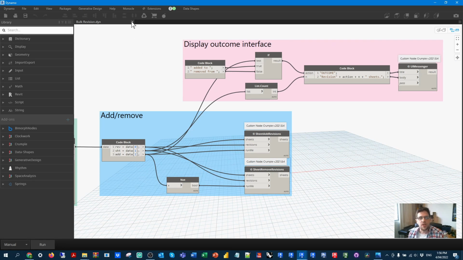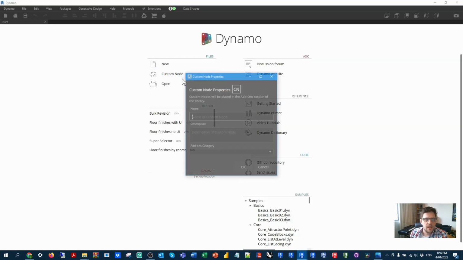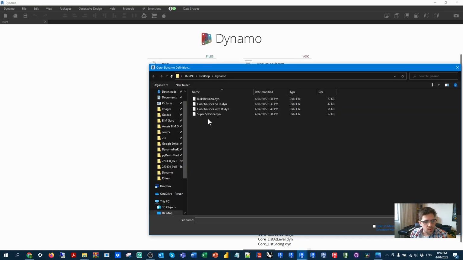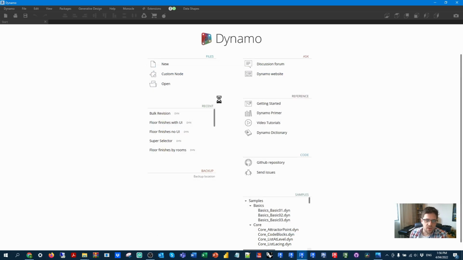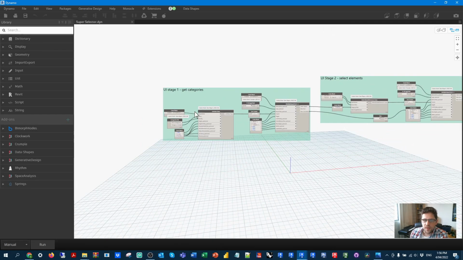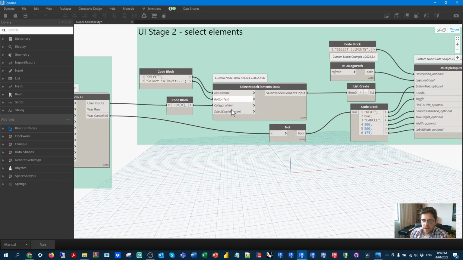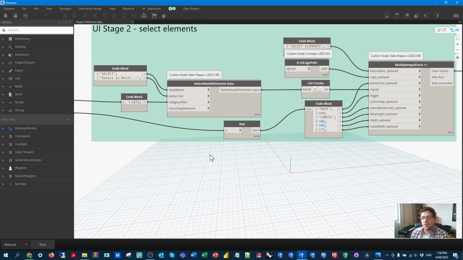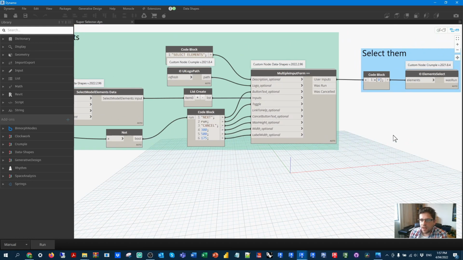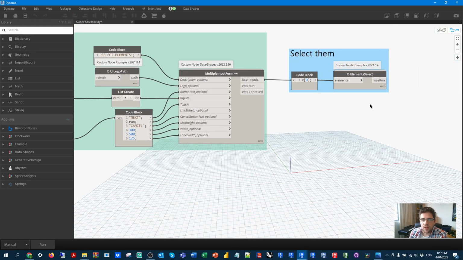So we're putting a few little user interface components in there so that we actually do sort of feel like we're running a tool when we run the script. Finally, I've got one tool which uses 2 user interfaces instead of 1, which I call the super selector. In the first stage, I'm allowing the user to pick any number of categories from data shapes. From here, I'm using this as a category filter, and then I'm giving the user the chance to select objects in the view only of those categories. So it's a pre-filtered selection. And from here, I can then return those objects and select them in Revit.